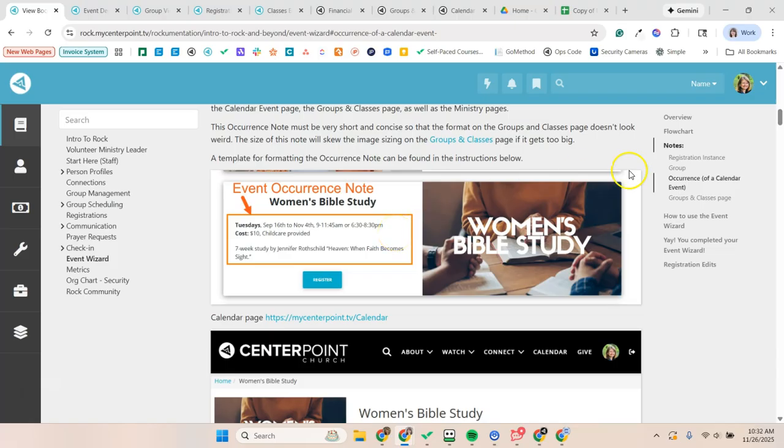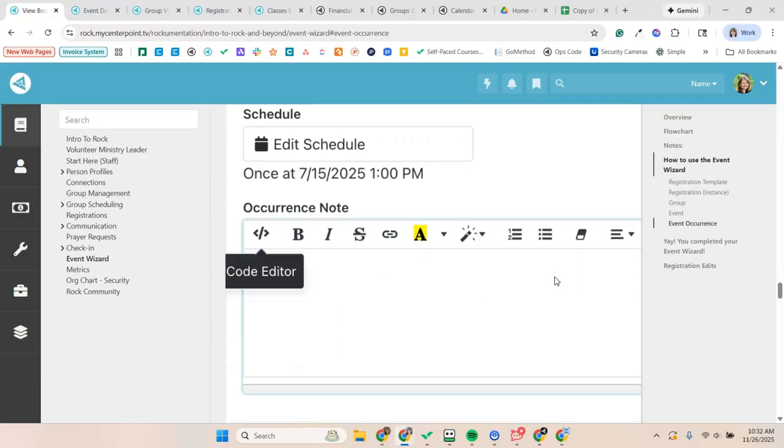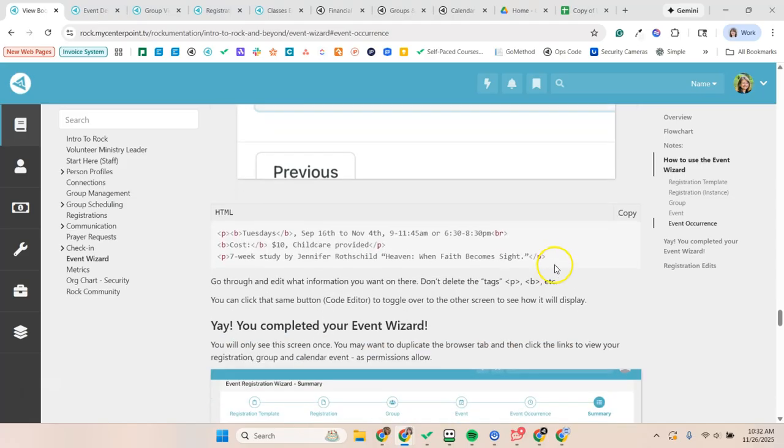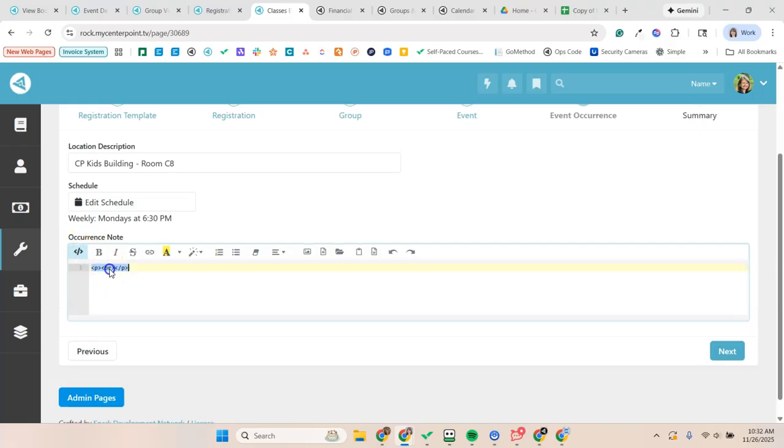So in order to do that, I have under the How to Use Event Wizard event occurrence, I also have a template to use and some screenshots here on how to do it. Okay, so here's the template of the code. I'm going to copy that and come back over to our wizard. Again, we're going to use the code editor. We can delete what's here and paste in the new stuff. Now, we can do our editing right here.